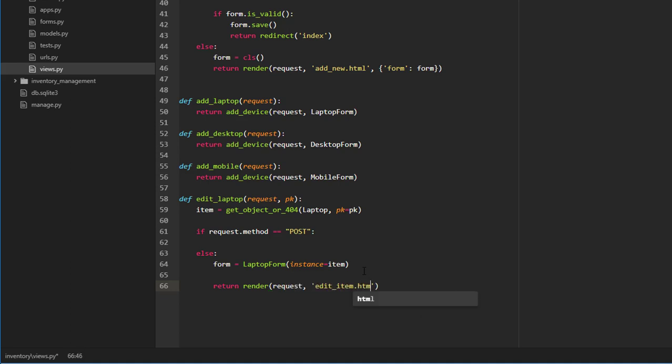We still haven't defined the edit HTML page. We'll just define this in a moment. Now what if it is a get request? What if it is a post request?